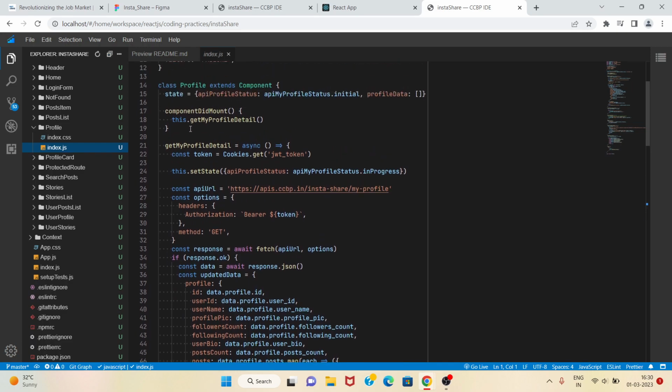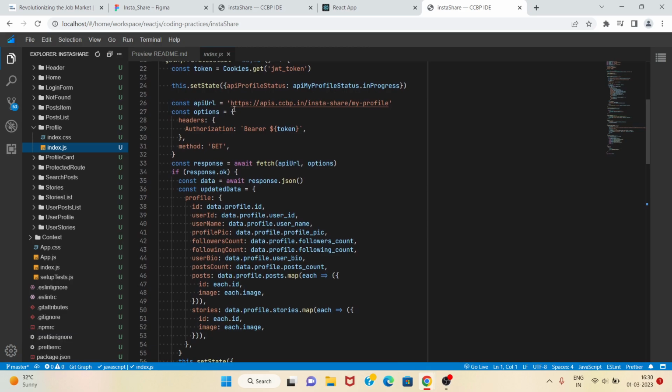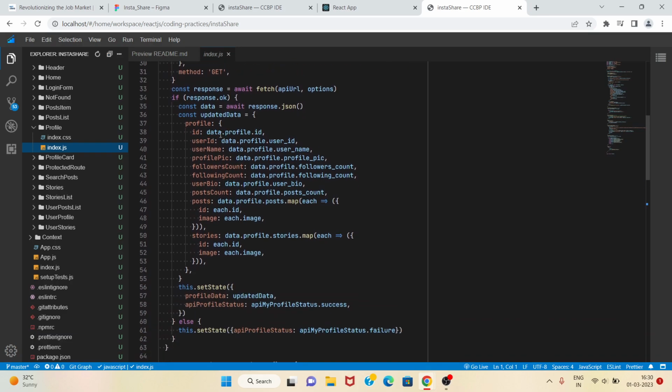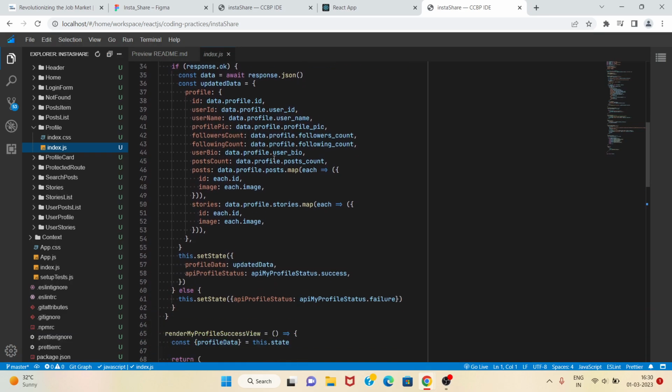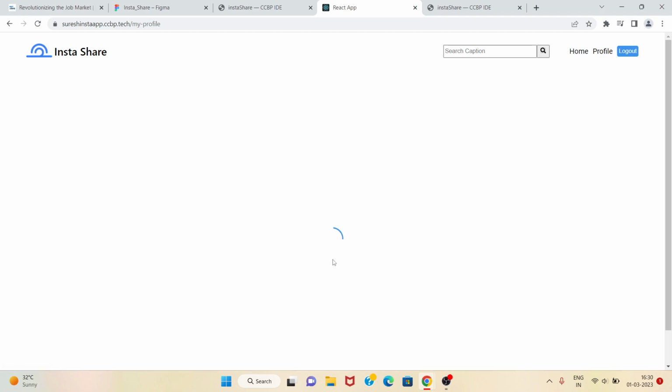Yeah, these are the two functions, like get my profile details, and here profile means id, data, profile id, profile pic, followers. So I will show it, like home. This is the profile page. So here it is now initializing and loading the page, right?